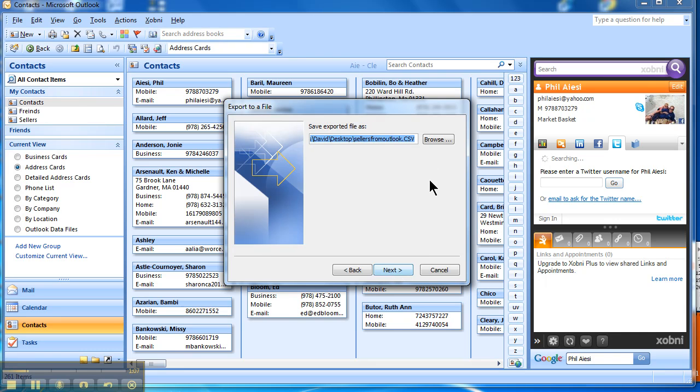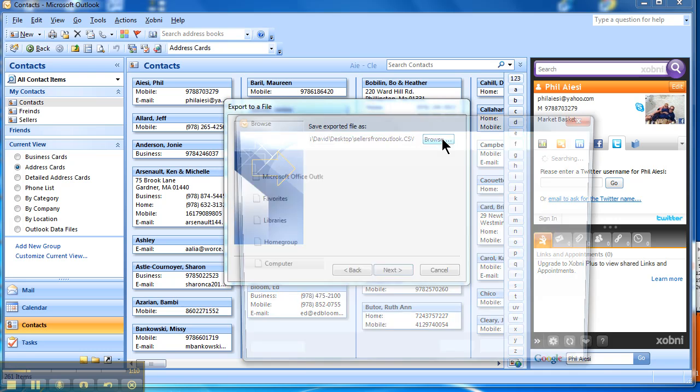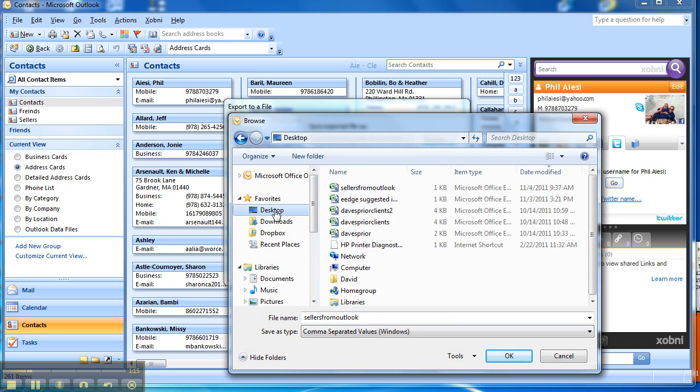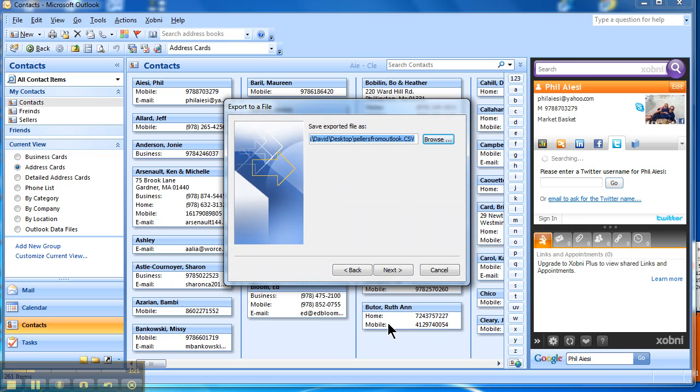Select Next. It's going to give it a name. You can name it anything you want. I'm going to select Browse as to where to put it. I'm going to drop it right on my desktop because it's the easiest place to find a file. I've already done that. You can see it right here, so I'm not going to select OK. In my case, I'll click Cancel. You'll click Next.